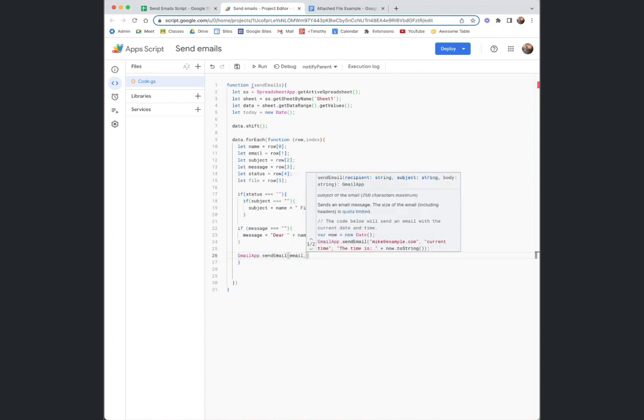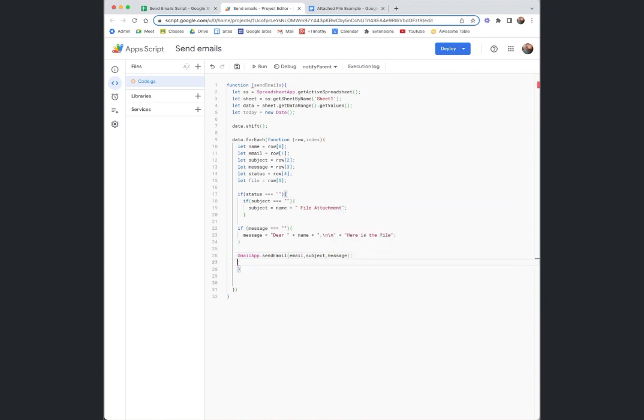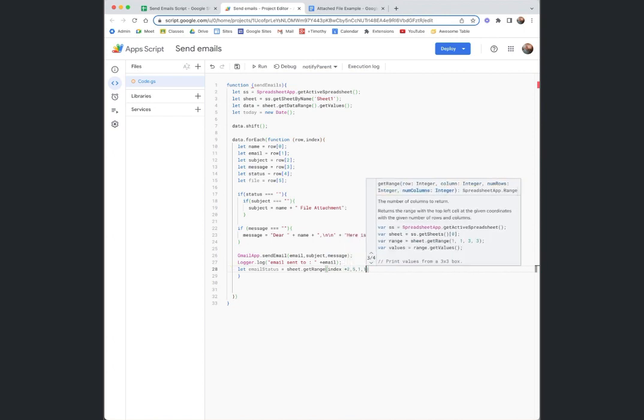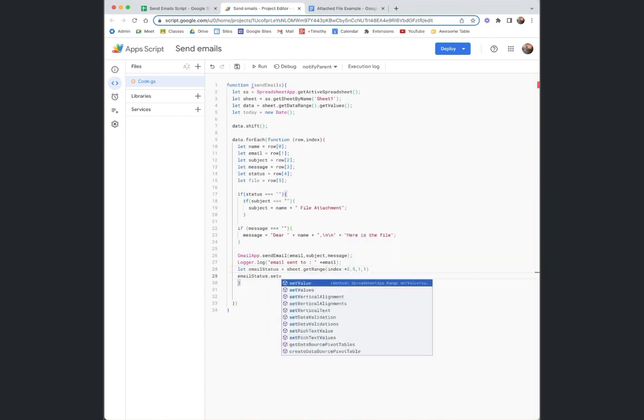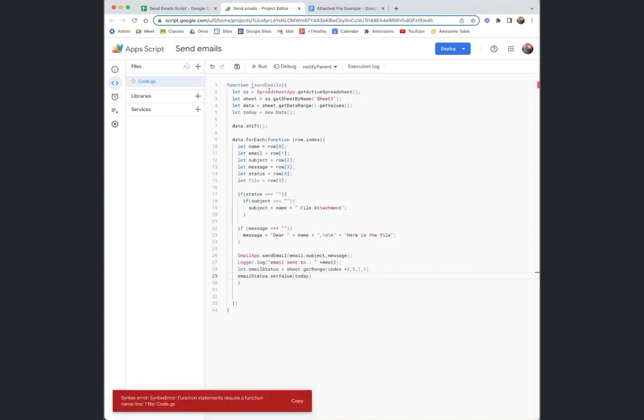Gmail send mail, and in the send mail function you have to have an email address, a subject, and a message. And then we'll go ahead and log this to see if we have any errors when we run it at first. And then we will go ahead and let the email status equal the range, and the range is going to be index plus 2, column 5, 1 row, 1 column, and then we'll go ahead and set that.